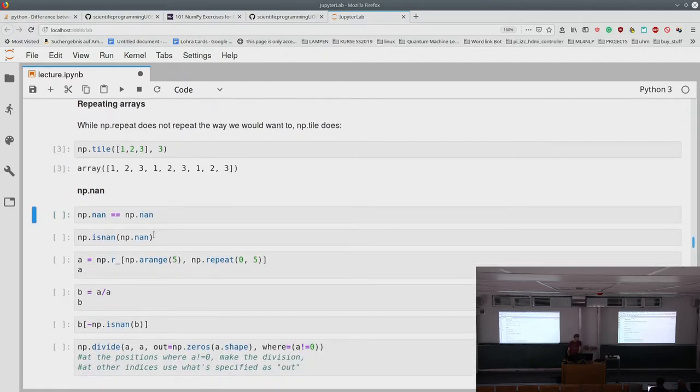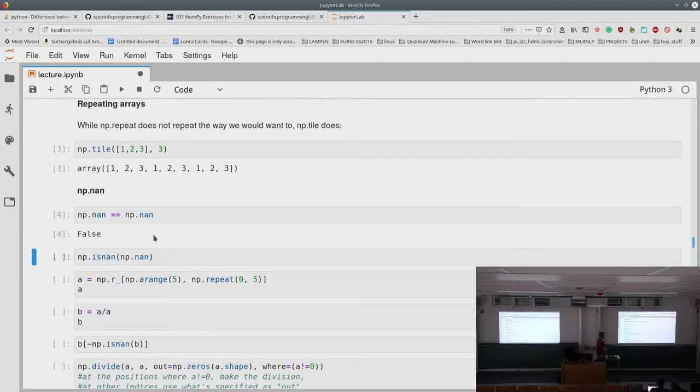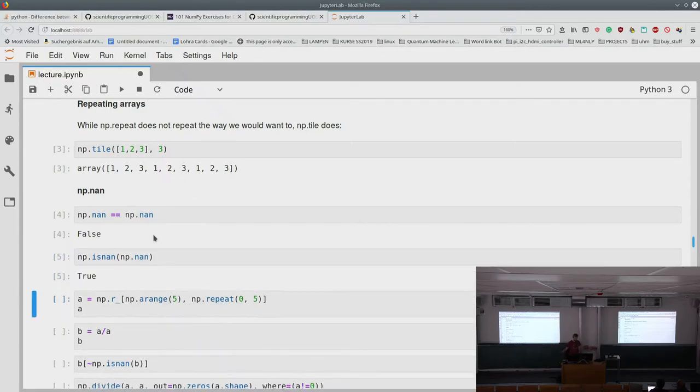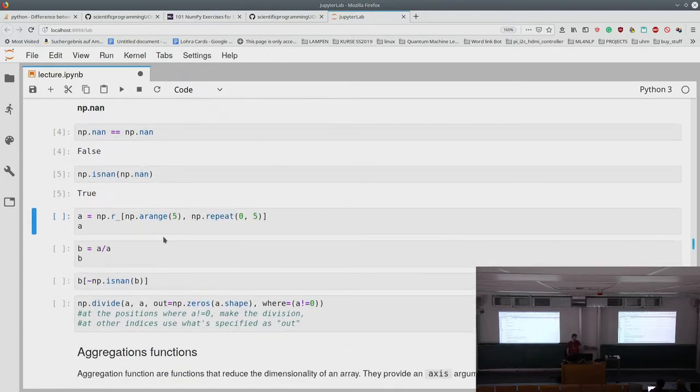Okay, and then I said that np.nan, not a number, is the only thing which is not equal to itself. So, yay, np.nan is not equal to np.nan. However, I forgot to mention that NumPy has a test to check if something is NaN, and that's simply numpy.isnan. And numpy.isnan returns true for NaN, and for everything else it returns false. So if you want to check if you have missing values in your data, you can check for np.isnan.